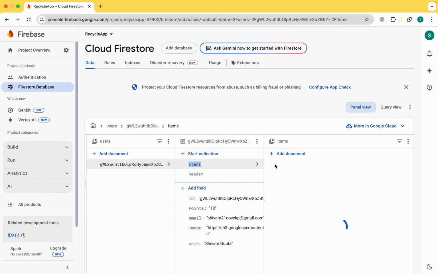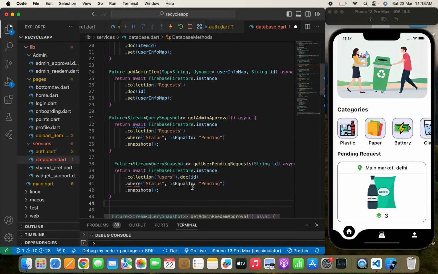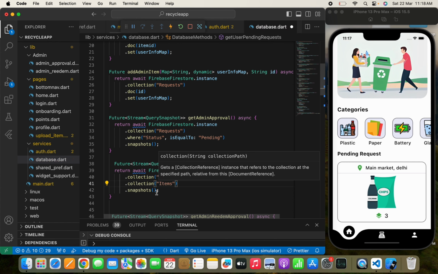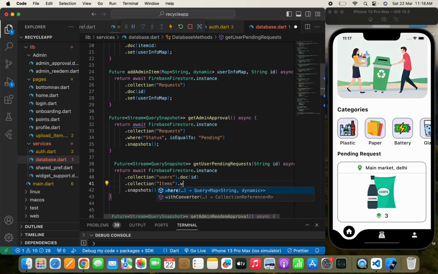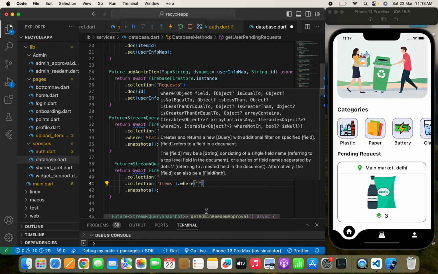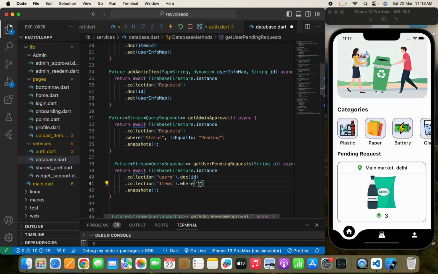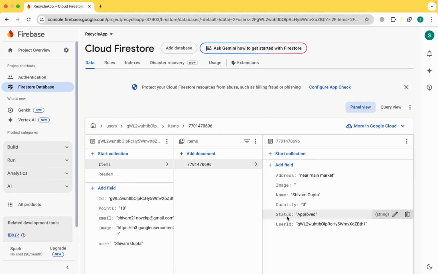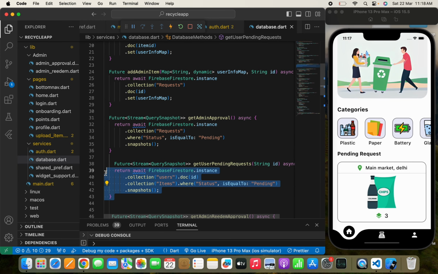And here I'm going to copy the items collection, and here I pass items and dot where, and we are going to only show the document whose status is pending in our pending request page. So I'll write is equal to, and we'll pass pending. Yeah, so this is the code that we can write. So status is pending, status is pending.